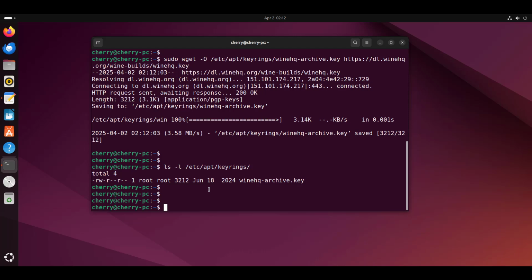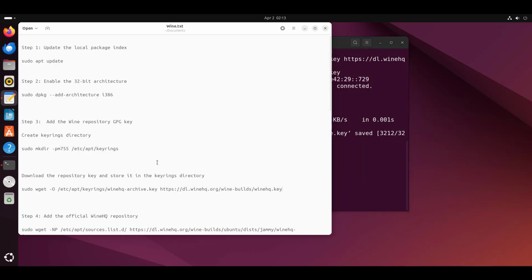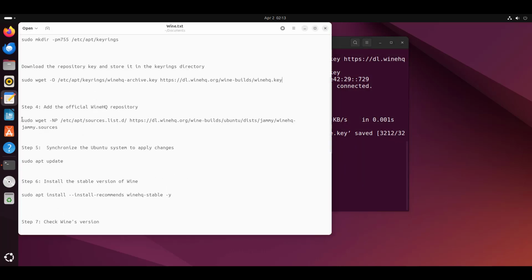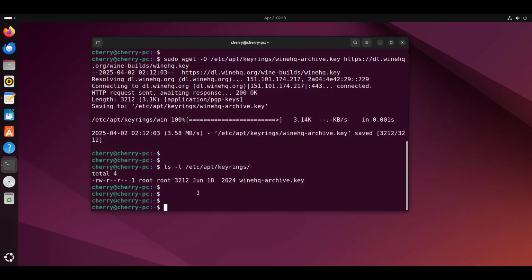Okay, now the next step is to add the official WineHQ repository on your system. Now the repository will allow you to receive the most stable development or staging versions of Wine, including new improvements and bug fixes not found in the usual Linux repositories. Okay, so now to do this, you need to run this command here.